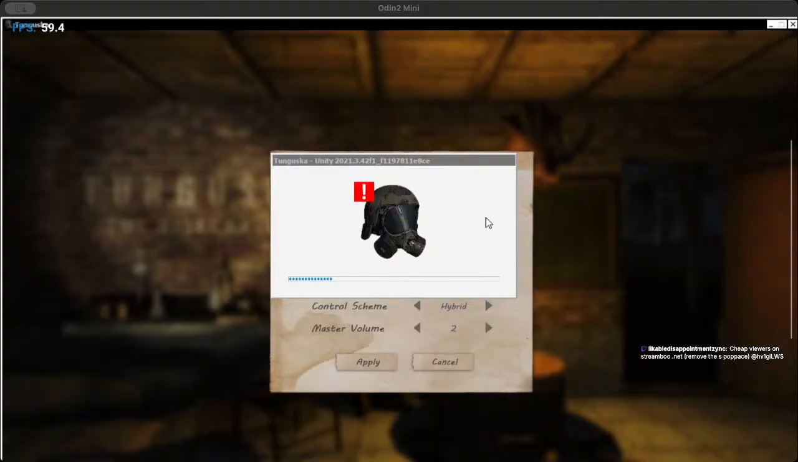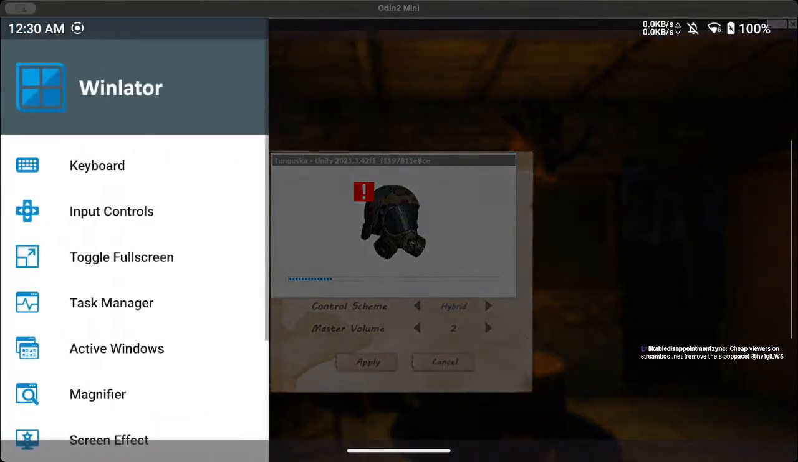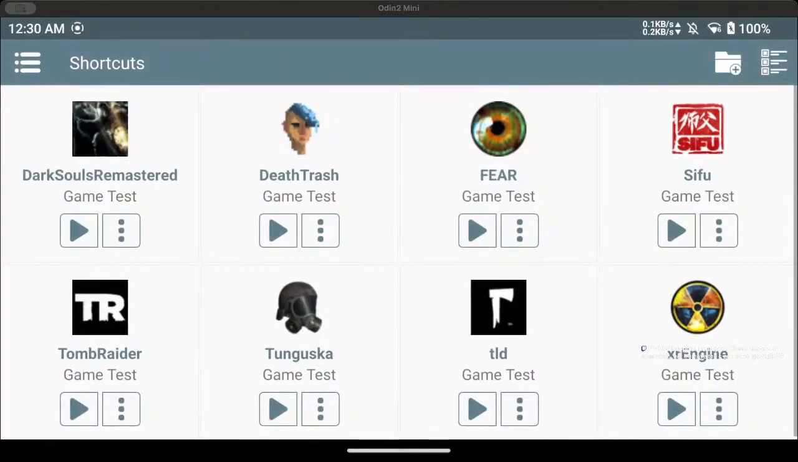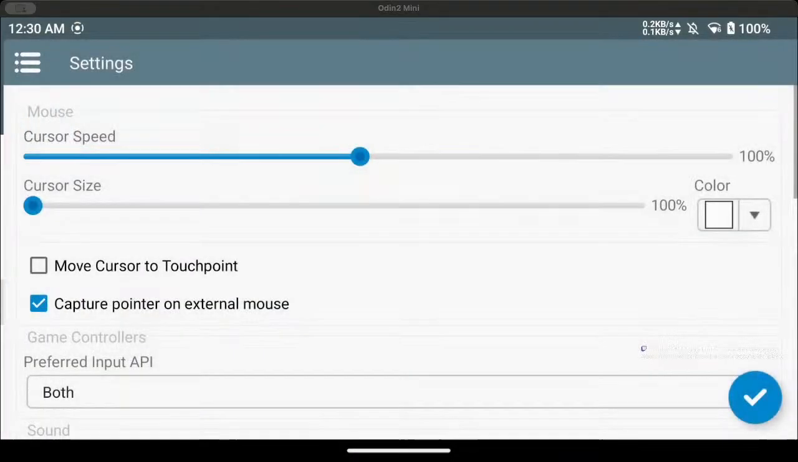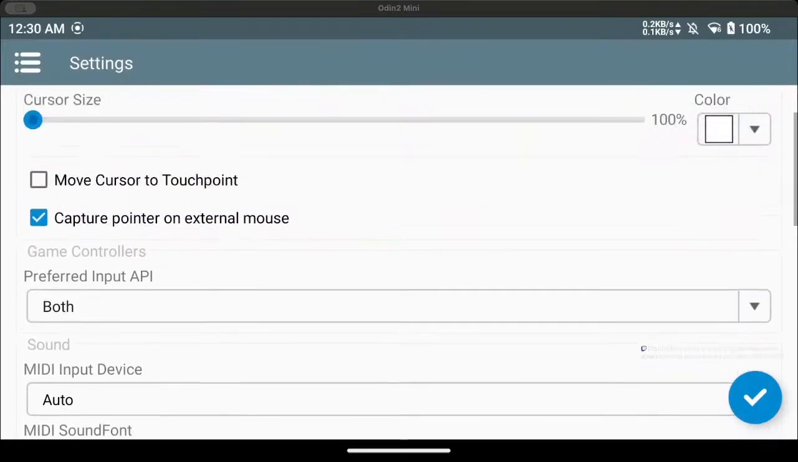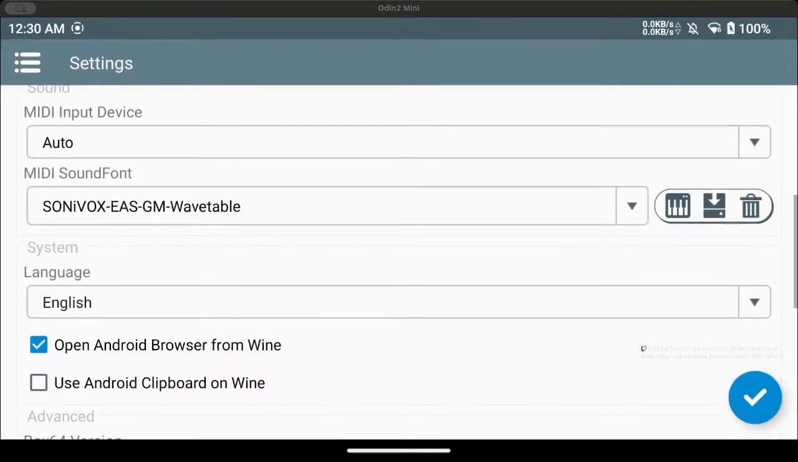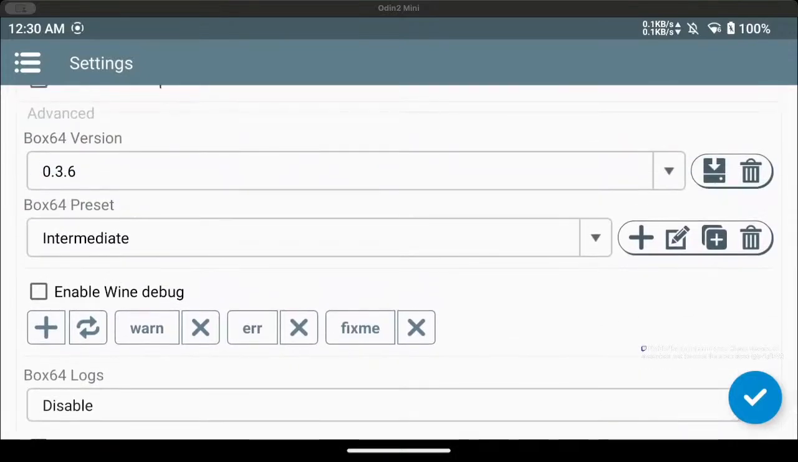Oh, and then a crash. Alright, so yeah, this one needs a special preset that I have not done yet. So let's go through making a preset. Let's go into settings. That's where I want to be. Okay, so let's go through a preset.